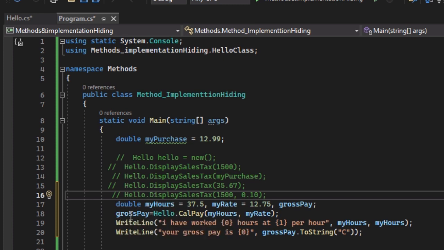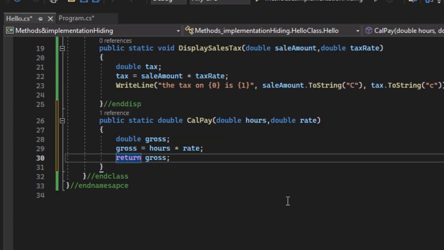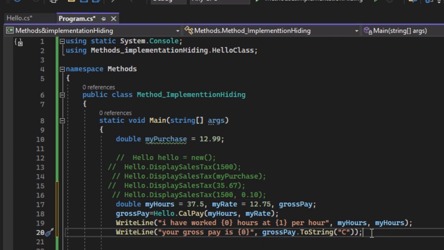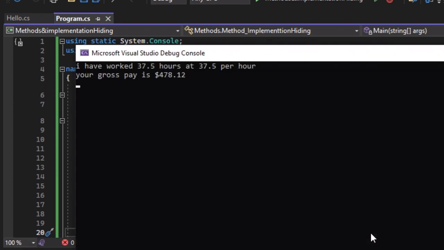Because I know this method returns a double, very, very important, it will go to this method, perform the necessary calculation, hours multiplied by rate, and then take that value and save it inside of grossPay. So all I'm saying is I have worked for these hours at 12.75 per hour, then your grossPay is, and then it will display the grossPay for me. Very, very important. So let's run this and check.